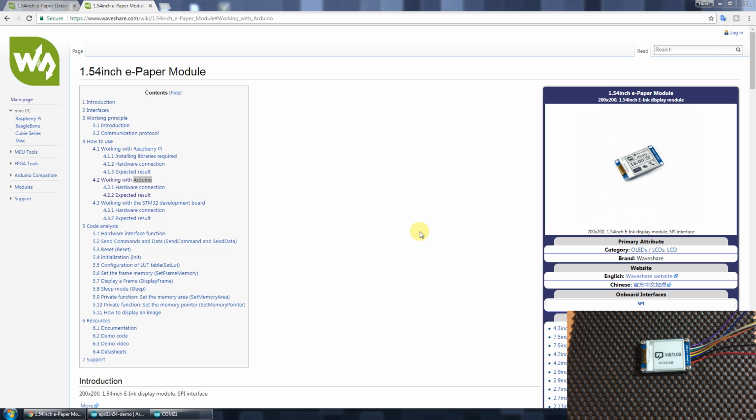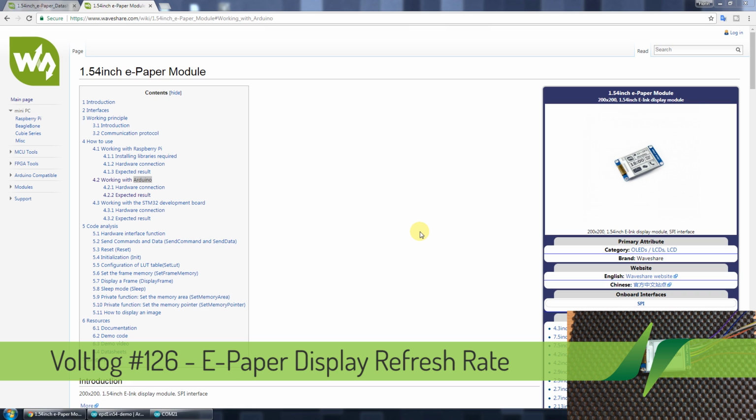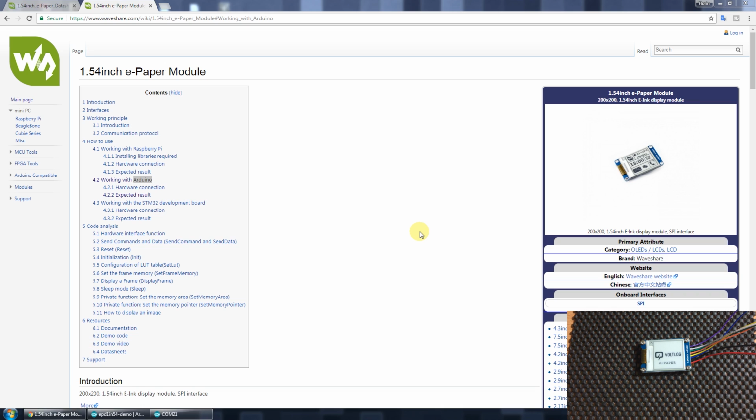Today we're going to answer the question of how fast can you update the epaper display showed in an earlier video. Is it suitable to display live updating values from a sensor, for example? Some people asked these questions in the comments of the previous video, so I'm doing some tests to try and answer those questions. Now, there will be a big difference between trying to update the whole screen and trying to update just a small section.